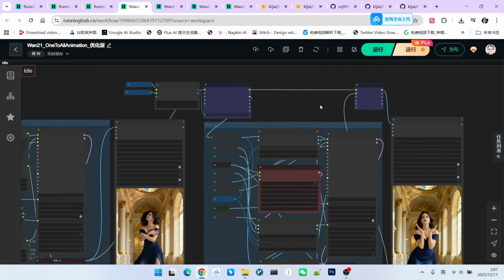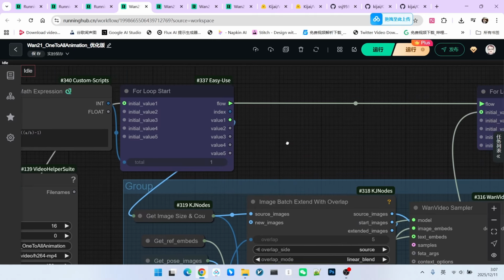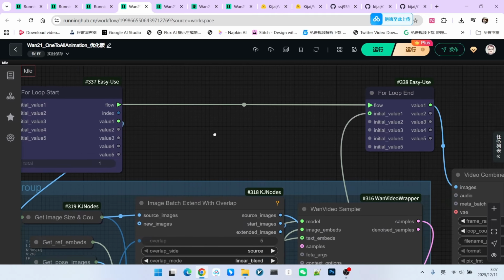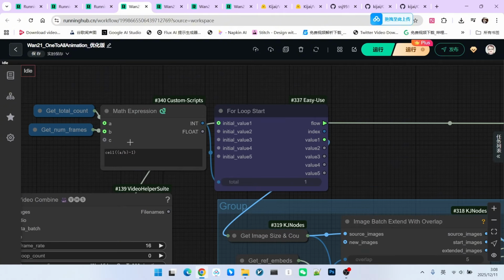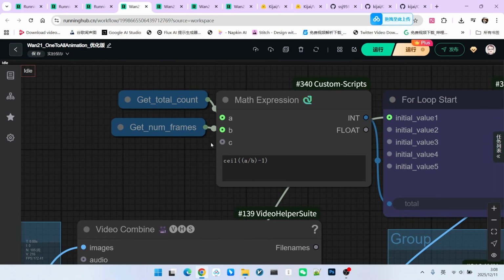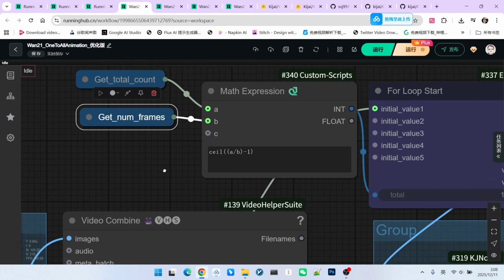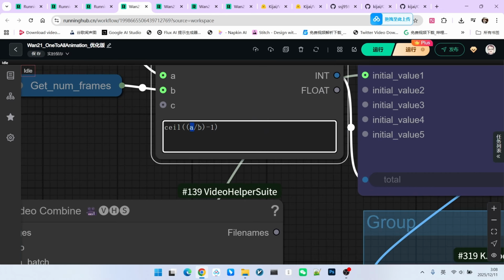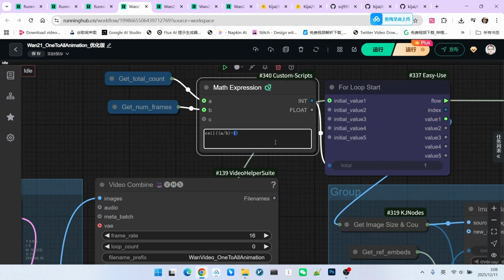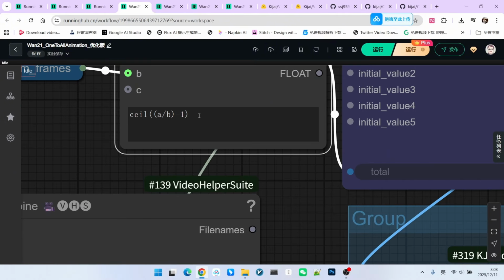Here, we use a loop. This loop uses for loop start and for loop end. Then, we calculate how many times to loop. We have calculated the number of loops more than once. This is the total number of frames, and this is how many frames are generated each time. Then we first divide the total number of frames by how many frames are generated each time. After that, we subtract 1. Why subtract 1? Because you have already generated once here. Then we perform a ceiling operation.